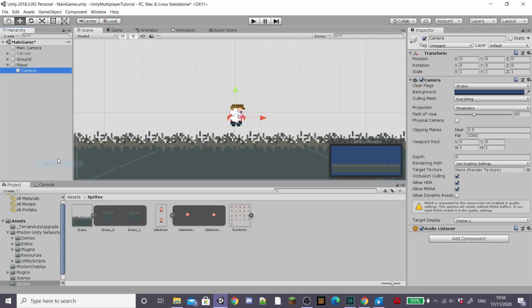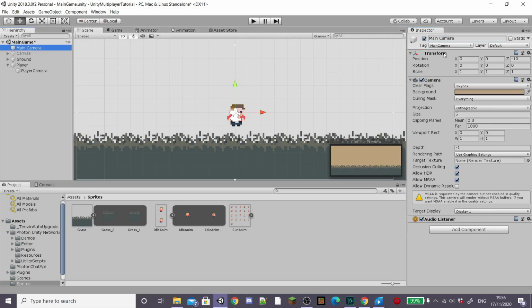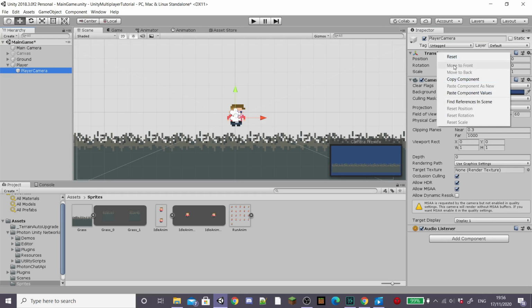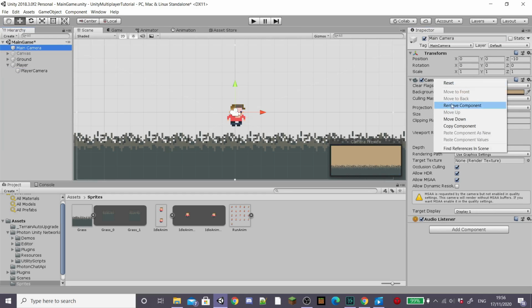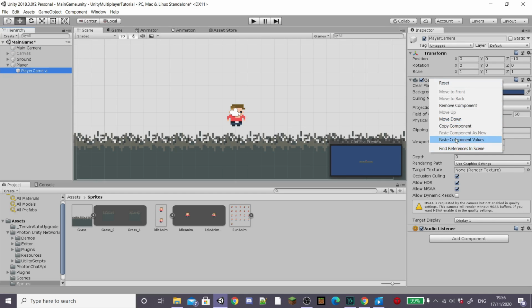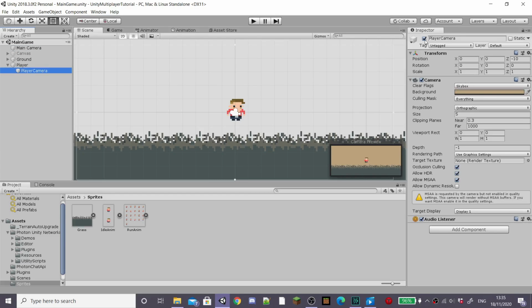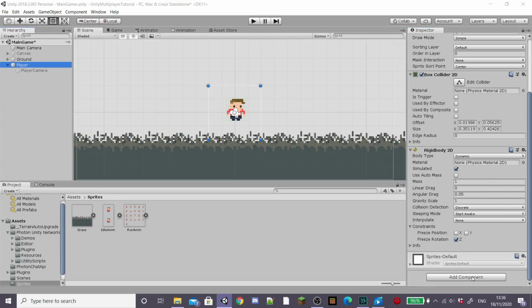Now I'm going to add a new camera, and it's going to be a child of the player, so I'm going to call it player camera. We need this so that every separate player in our game has their own view of the world. I'm going to copy all the components from the main camera and paste the values into my new player camera. And then I'm going to disable the player camera because we're going to enable it through script.